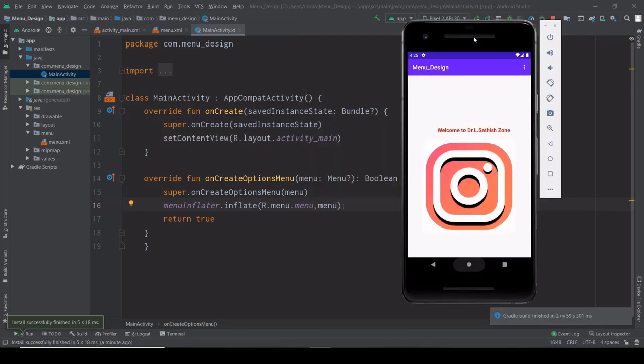Guys, the result came up in the emulator. See the emulator we have. Whatever design I made for my home page now appears here. Above the design there is an action bar. See guys, there are three dots. This is the menu. Now I simply click on the three dots. The items that we made now appear here: home, sign up, login and logout. You can select any one of the items. So this is the example of simple menu creation.